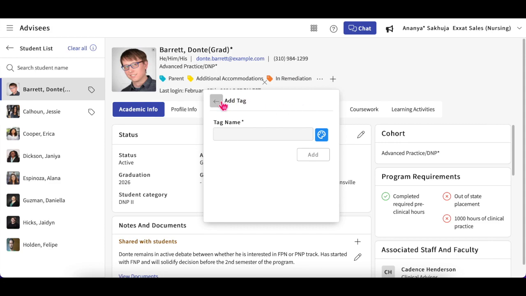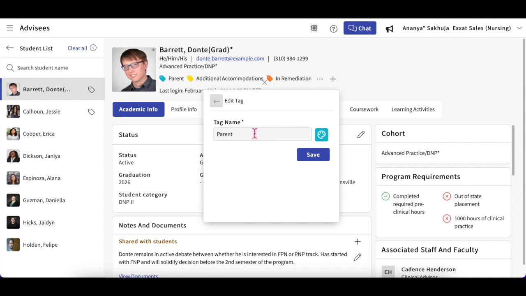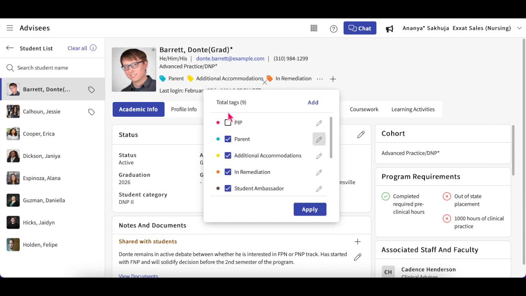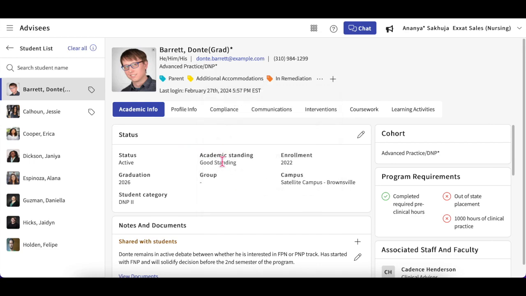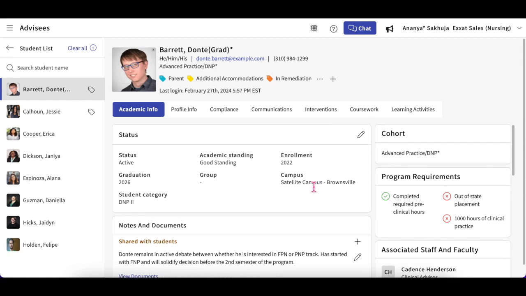If you would like to edit existing tags, click on the pencil icon. You can then edit the color and name of the tag. When entering a student profile, the system will take you to the Academic Information tab, where you can edit some of their general information. Be sure to save after making the necessary changes.